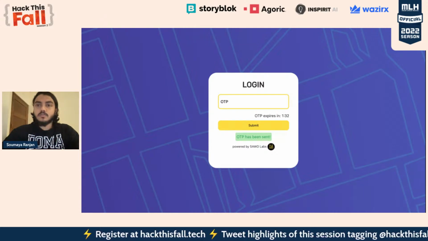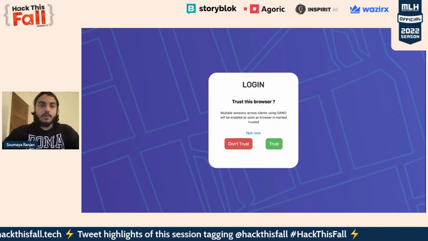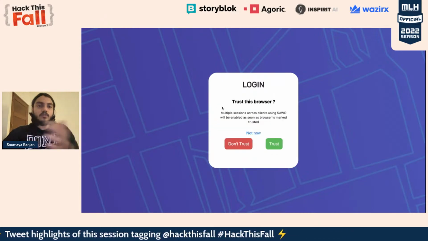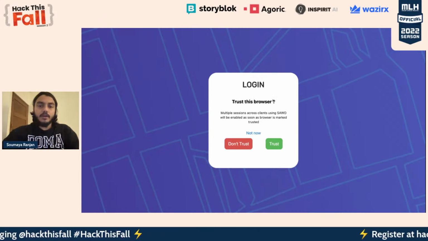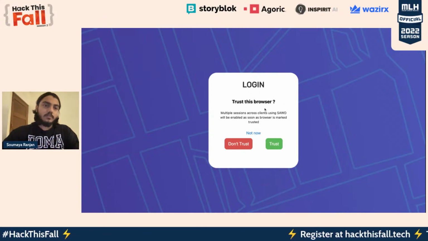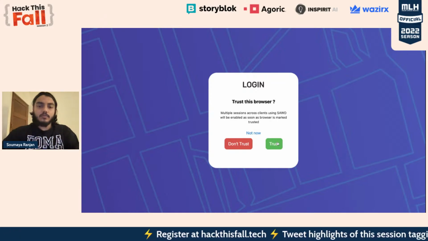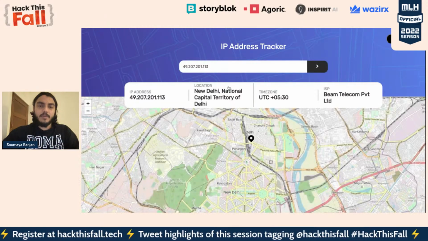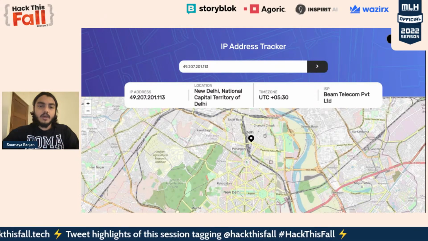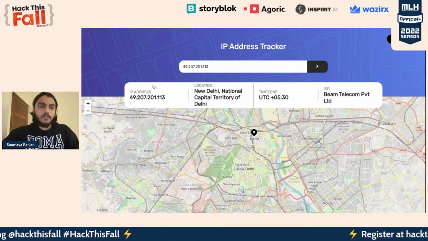As soon as I enter my OTP, it's an auto verification thing. It's a 6-digit code and it auto verifies. Once you log in, if you want, you can trust this browser and maintain multiple sessions across SAWO integrated apps. If I mark it as trusted, this is a very basic IP tracker project that I've made. You can go check it out. I'll be sharing the GitHub links as well.